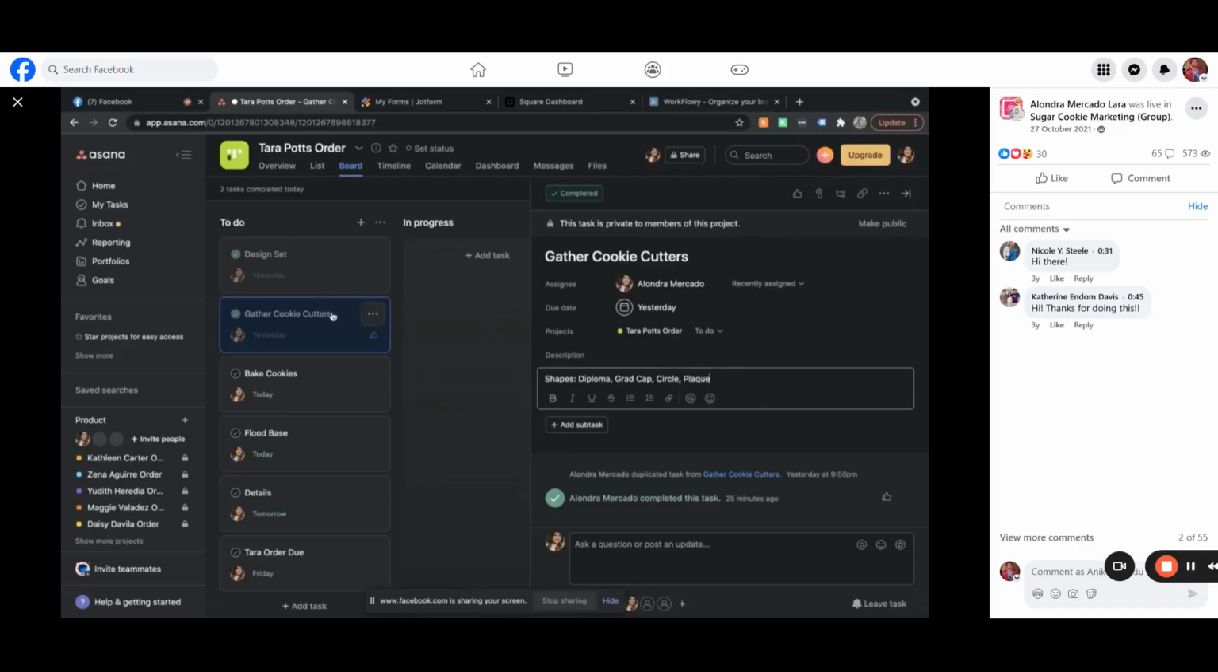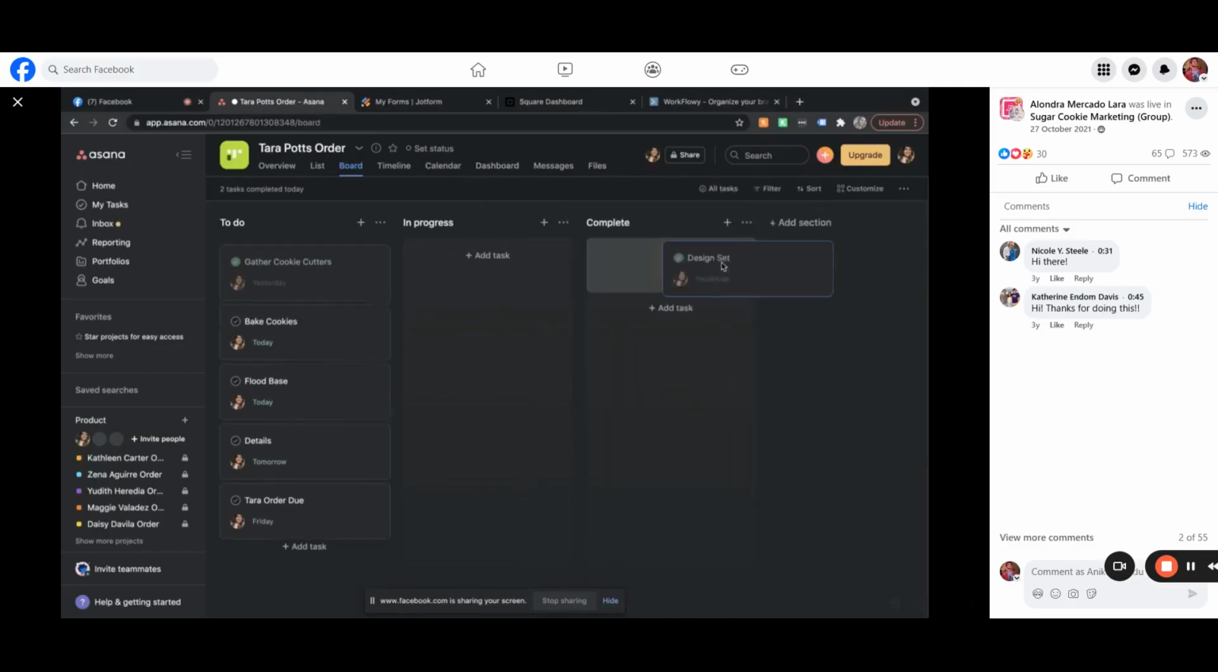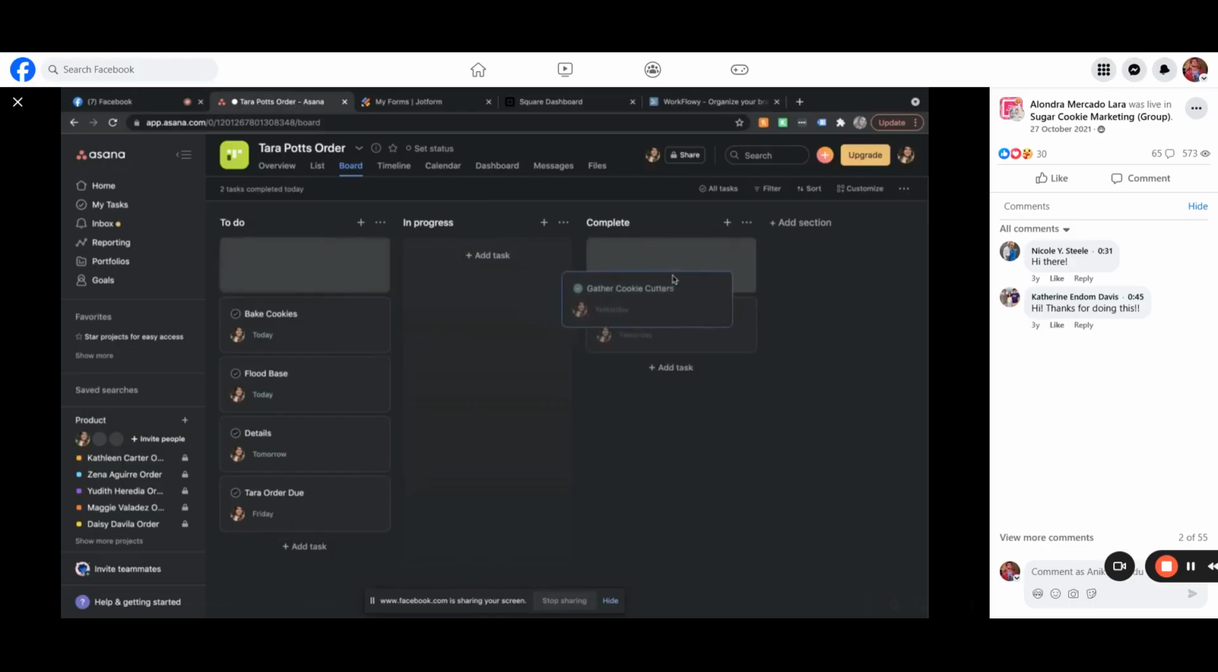So I already did that because this was my task for yesterday. So I sometimes will move it to my completed side. It doesn't really matter. I don't really use this as much, but you can use it.